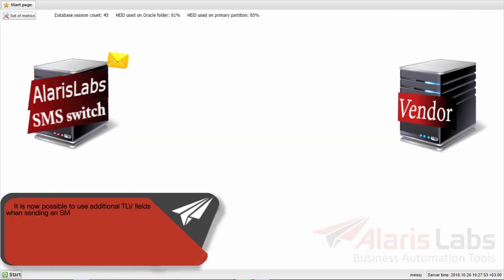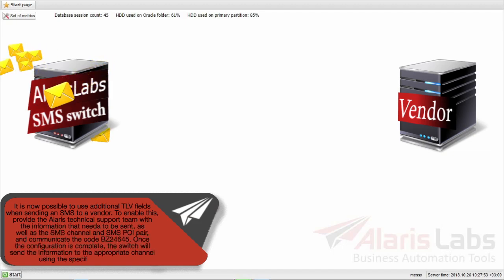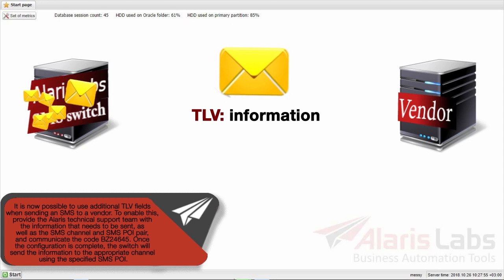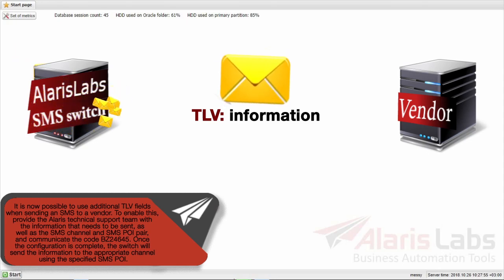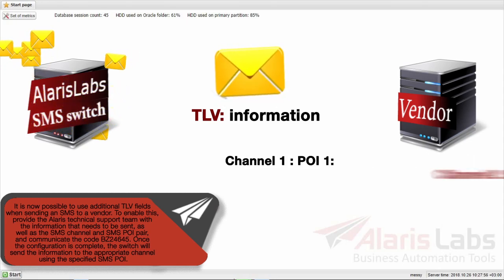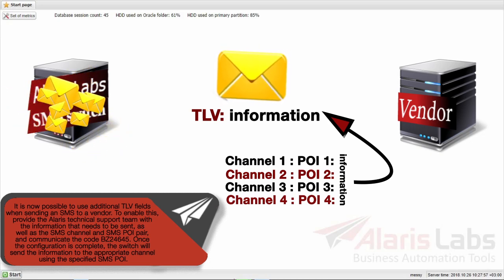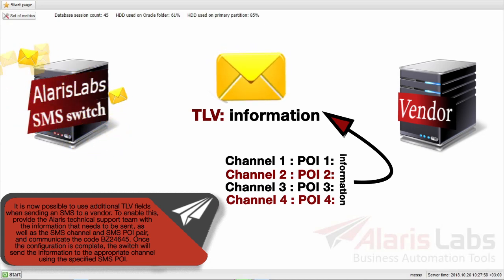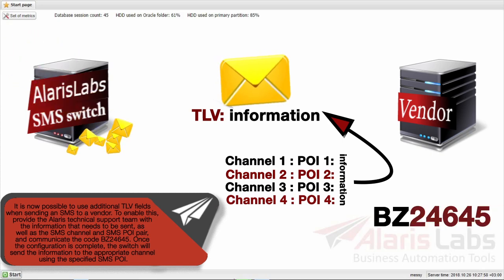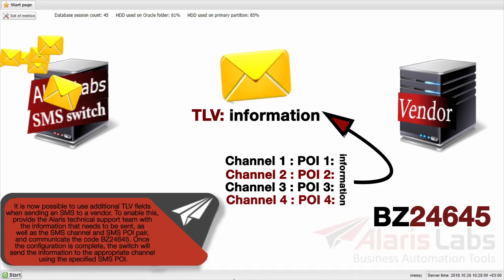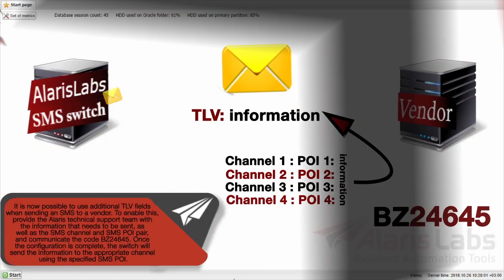It is now possible to use additional TLV fields when sending an SMS to a vendor. To enable this, provide the Alaris technical support team with the information that needs to be sent, as well as the SMS channel and SMS POI pair, and communicate the following code. Once the configuration is complete, the switch will send the information to the appropriate channel using the specified SMS POI.